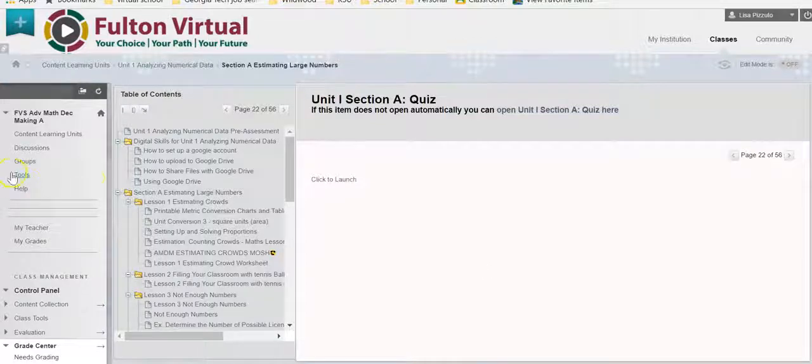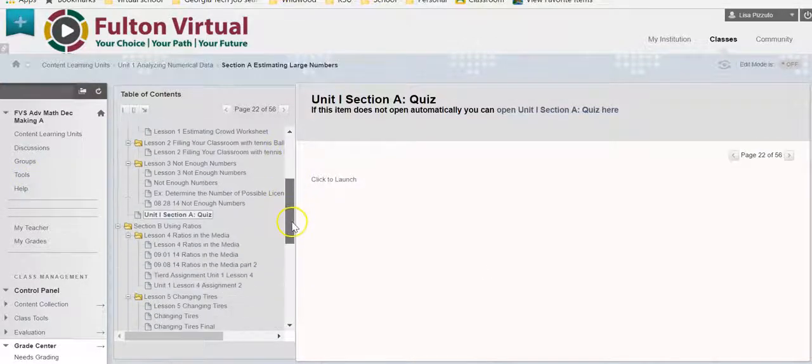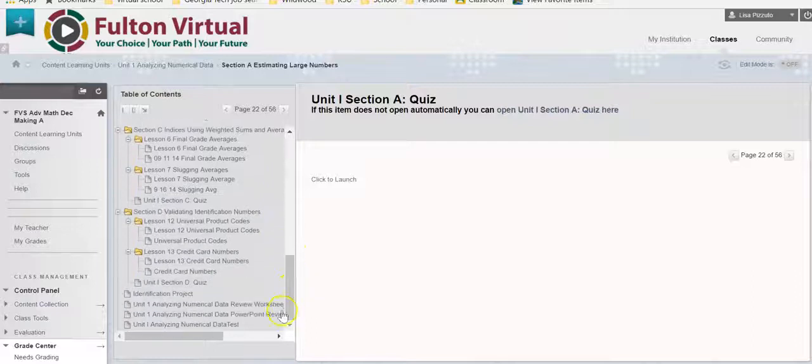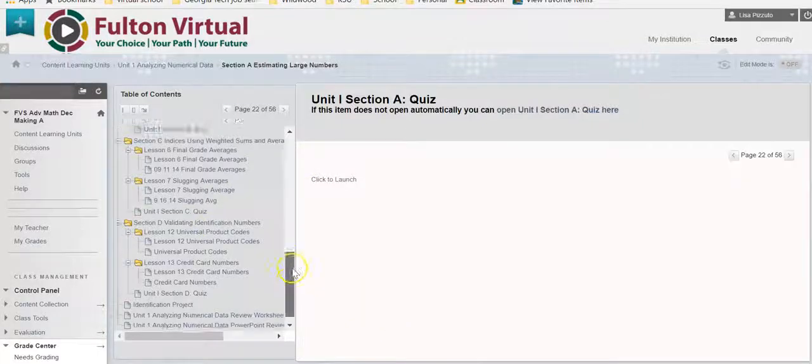Now, once you have completed all of the assignments and quizzes over here on the left-hand side, the last thing that you have is the test. Once you take the test for this course, it will then open the next module. So I hope that helps you a little bit with navigating through the Blackboard website.